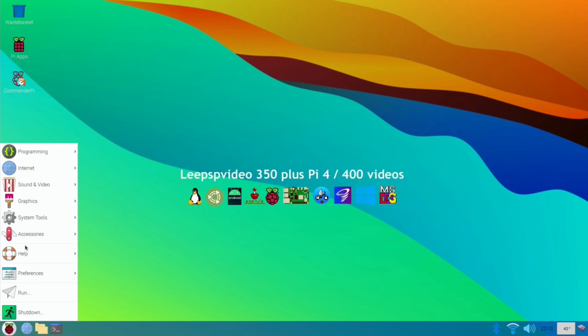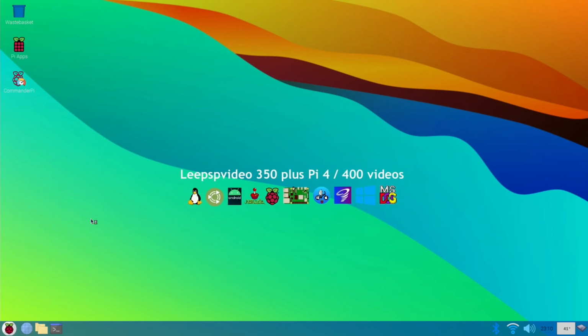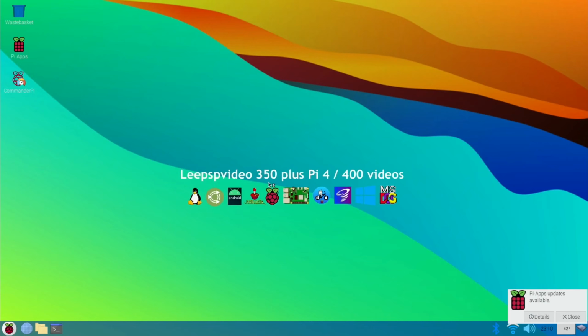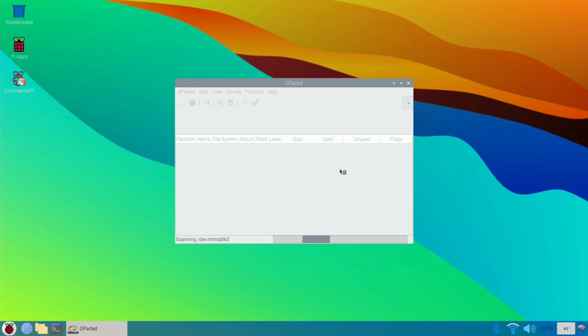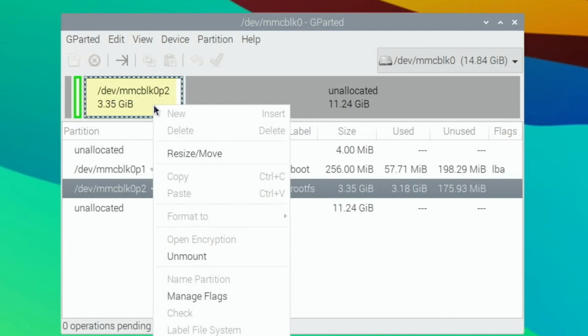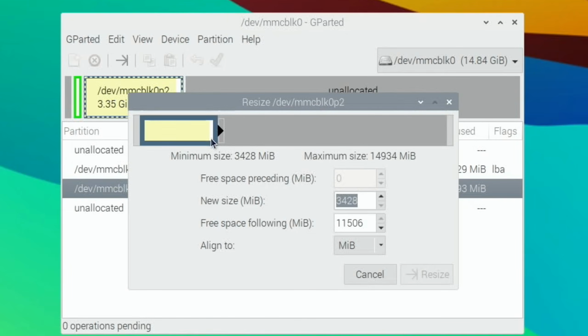Now, if I go into System Tools and Gparted, I can see if the image is using all of the space on the SD card. So here's Gparted. Okay, so the only card I've got in my Pi 4 at the moment is this one, and as you can see, it's using a very tight amount of space. So if I started to install things onto it, things would actually go wrong. So I need to right click on this yellow box and resize, and then I need to drag this pointer all the way over to the right.